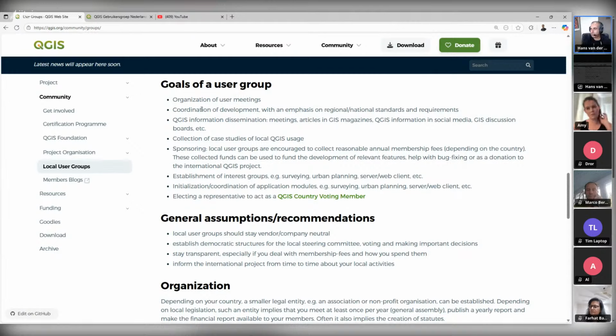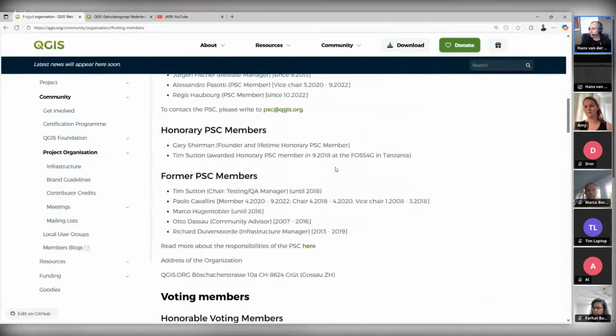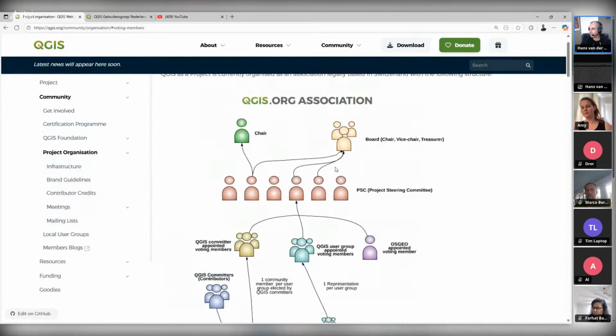It's about organizing events, discussing with your colleagues in your country, and getting more people engaged in the QGIS community locally and internationally. What's also important is that user groups are a voting member, so you can also internationally contribute to decisions that the QGIS organization has to take. And QGIS is organized in this democratic way.